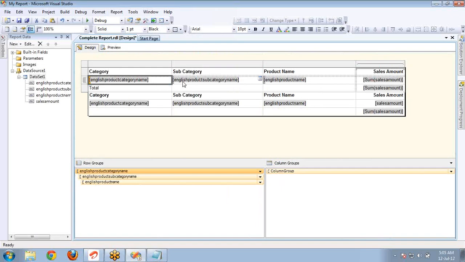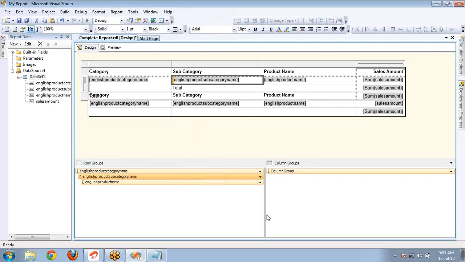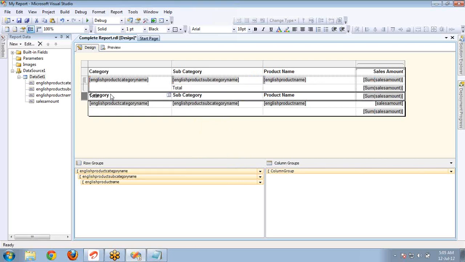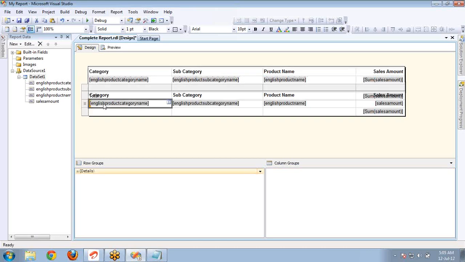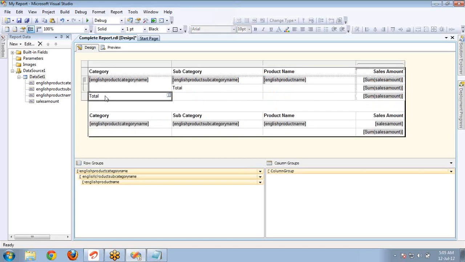Now here I am clicking on subcategory and adding a total. Again I am selecting the option after. Okay, I want one more total here. This is the subcategory wise total, whereas, let me scroll this one a bit down, this one is the category wise total.